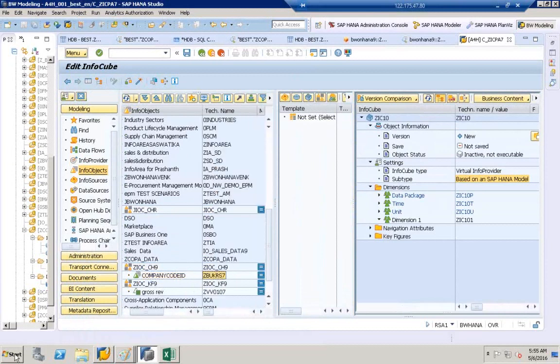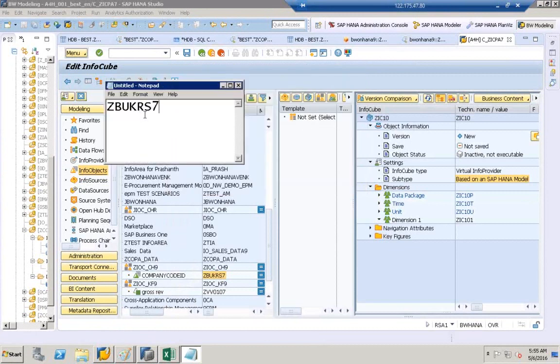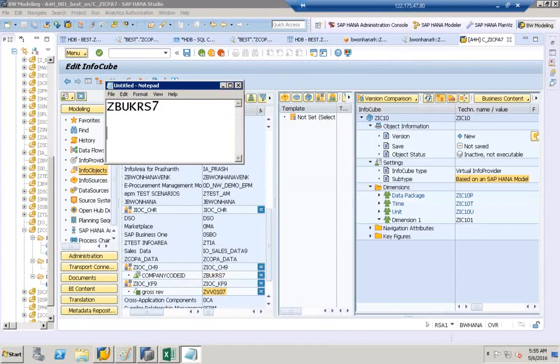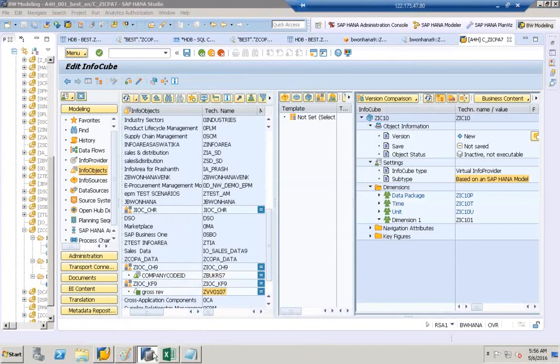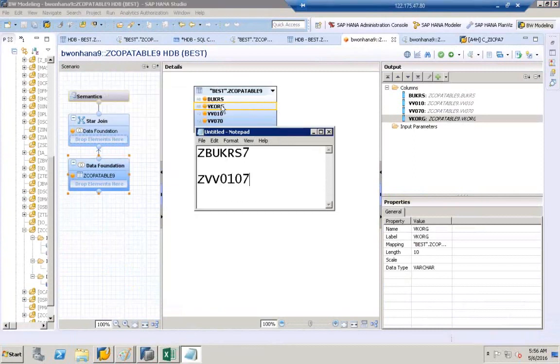So we have BUKRS7 as one info object, and then we have VV0107. We're going to map BUKRS to the info object BUKRS7. This is the field, this is the info object in BW, this is the measure, and this is the key figure, and this is the characteristic. So we're going to map both these objects to the BW system.